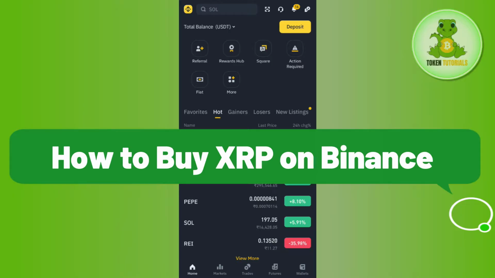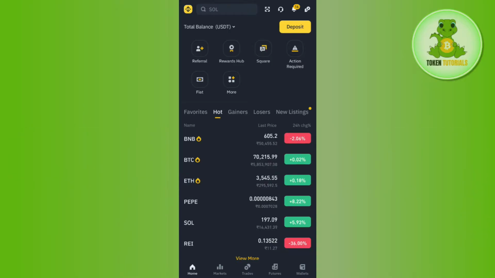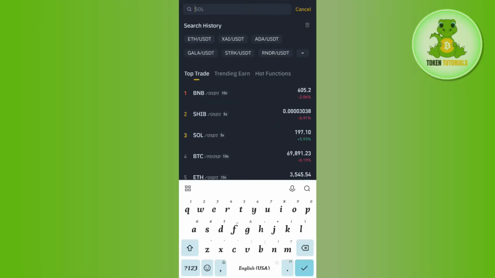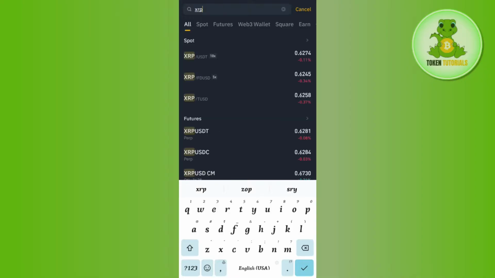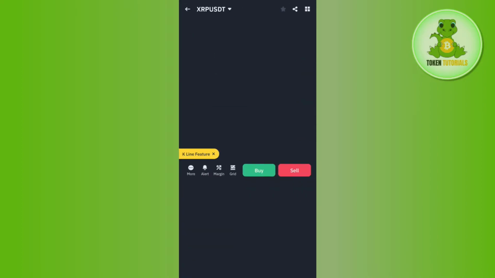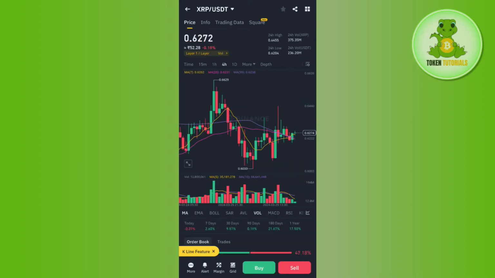on Binance. For that, you need to launch your Binance mobile application, and then in the search bar, you simply need to search for XRP. Once done, you are able to find a bunch of different pairs of XRP such as XRP/USDT, XRP/FDUSD, XRP/TUSD. So as we want to purchase XRP using USDT, you will have to select the pair of XRP/USDT.